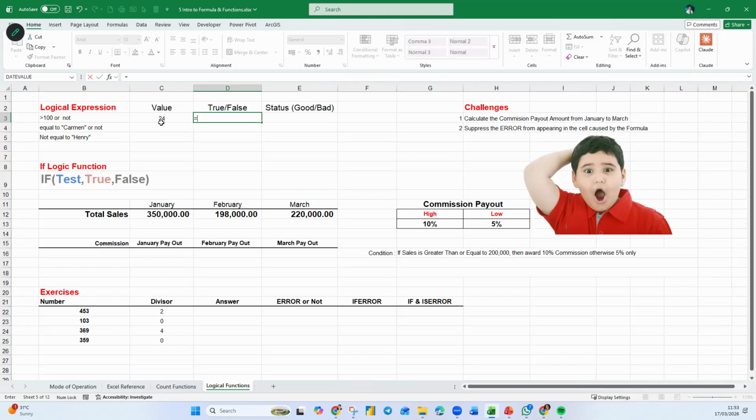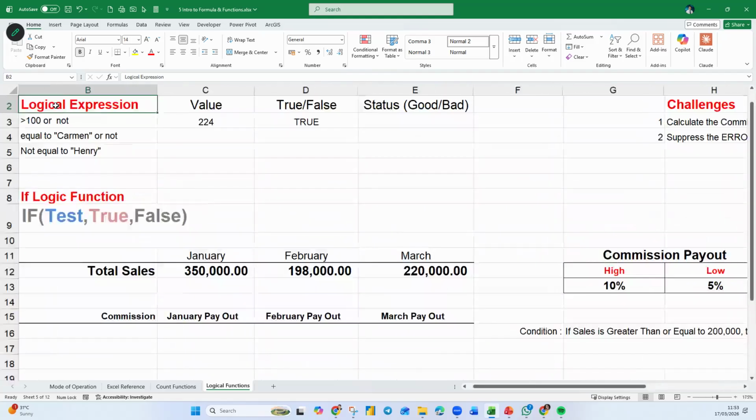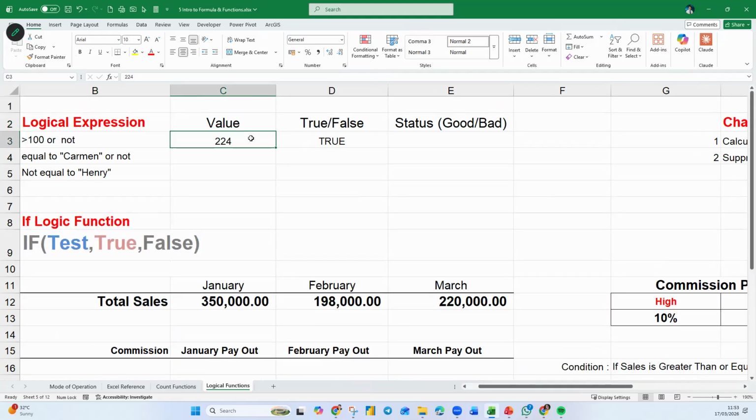You just tell them, C3, is it greater than 100? So what do you think Excel will tell me? This 24, is it more than 100? The answer is no. But if I put there 224, the answer is true. You get it? So how are we going to use this? Sometimes the student scores 67. Is it more than 100 or not? More than 100 means they pass. Less than 100 means they fail. So false.